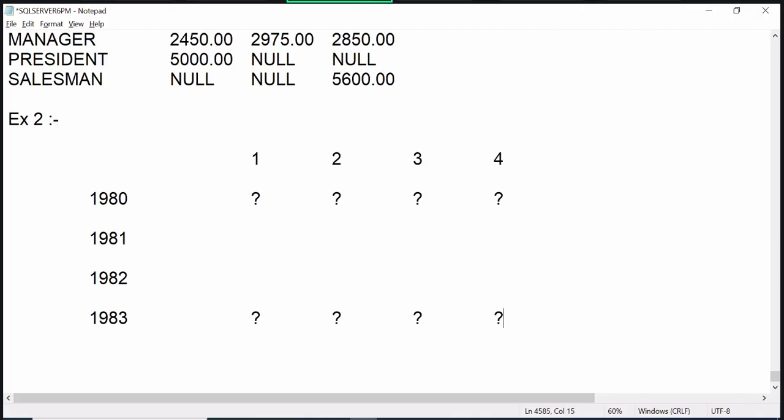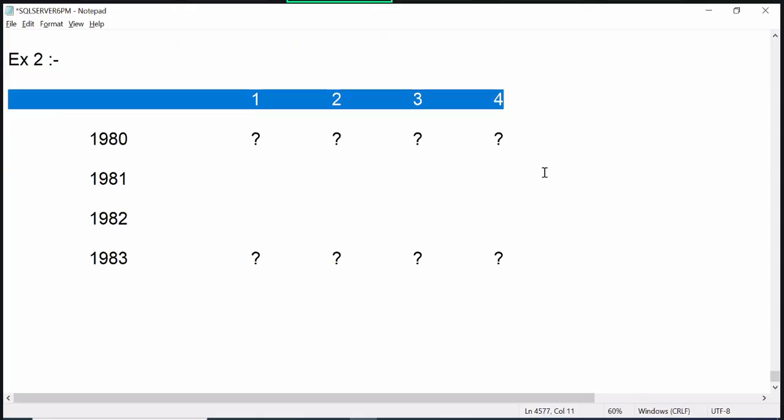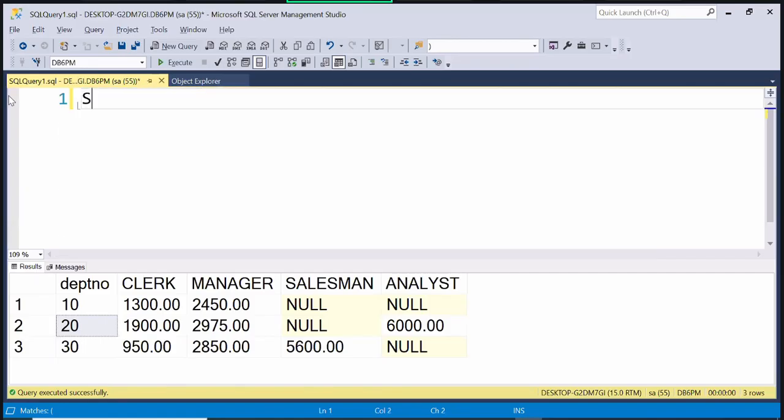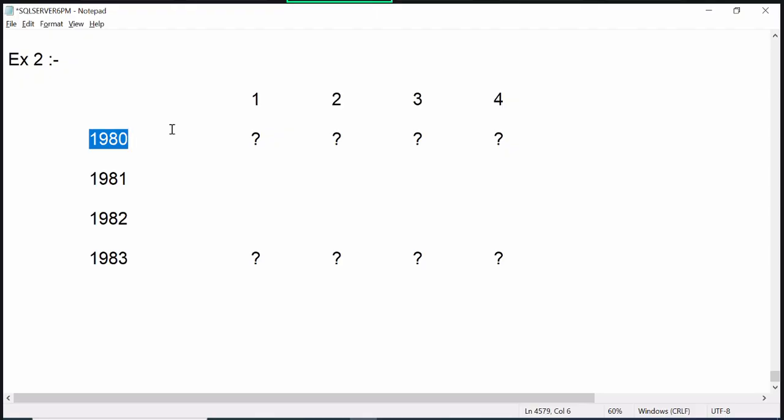Then years I want to show row wise and quarters column wise. So tell me how. Select the required data. What data is required for this output? Three things: one is year, one is quarter, and one is to count the number of employees. To count the number of employees, select EMP, because if you select EMP, you can count the number of employees.